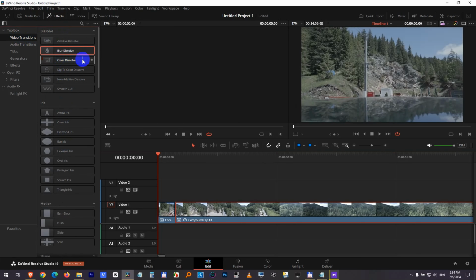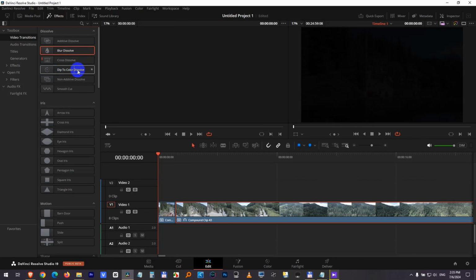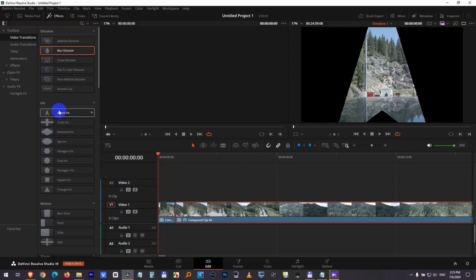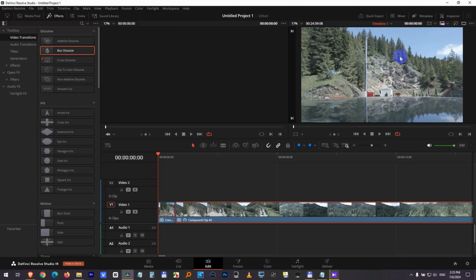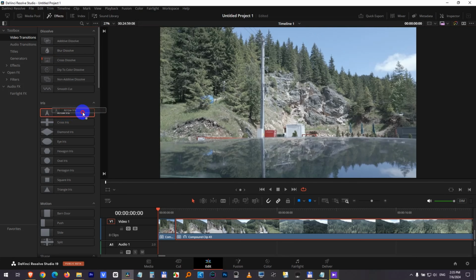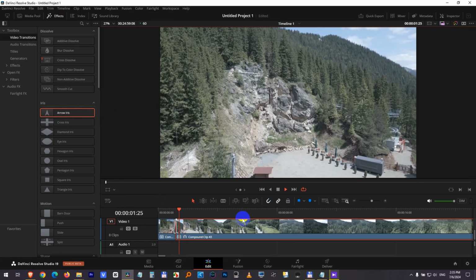If you hover over them and move your mouse left and right, you can see how the transition will look. Go to the next one, move it to the left and right, and see how it will look. So that is the video transition. If you want, you can click on this button and it will show only one window. And you can drag the transition and drop it between two clips. Let's say there onto the center, and you can preview it if you want.